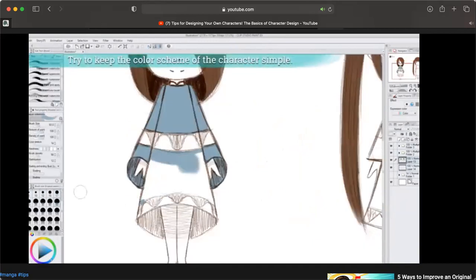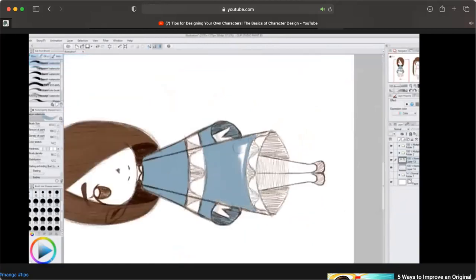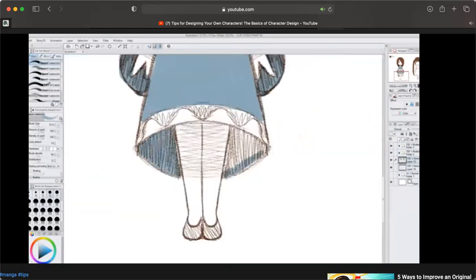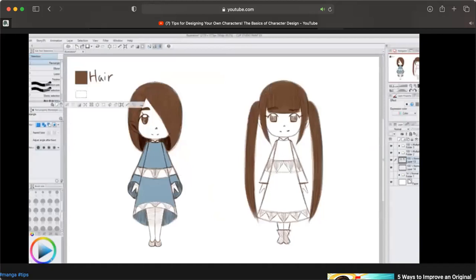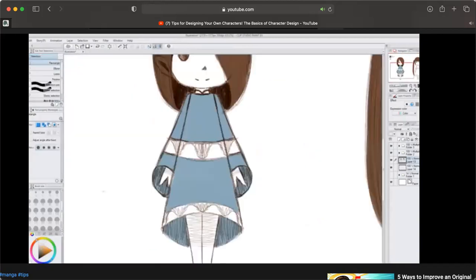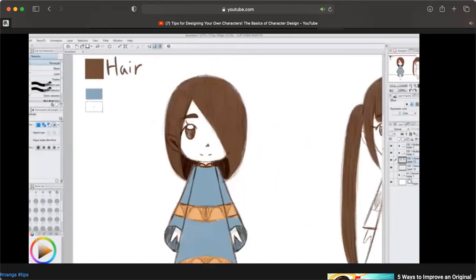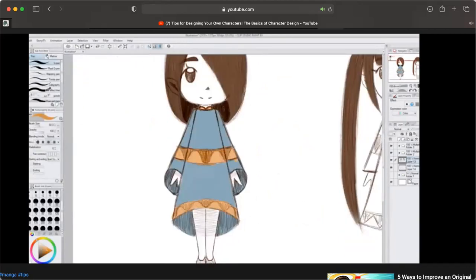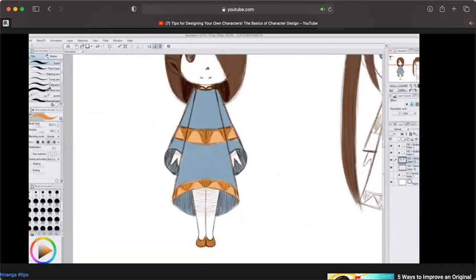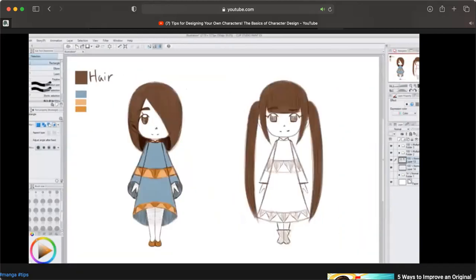Try to keep the color scheme of the character simple. When I design characters, I like to try to keep the color scheme very simple. Using too much color can confuse the viewer and it can make the character feel really busy. Using only a few colors can make the character more recognizable and make them feel more cohesive. It also makes them easier to color.